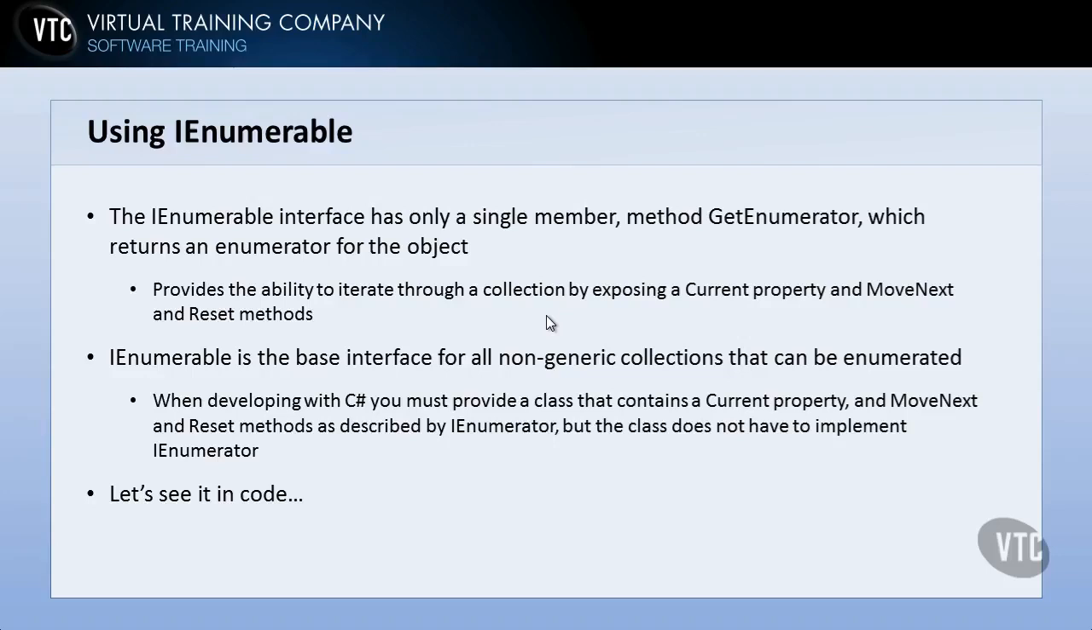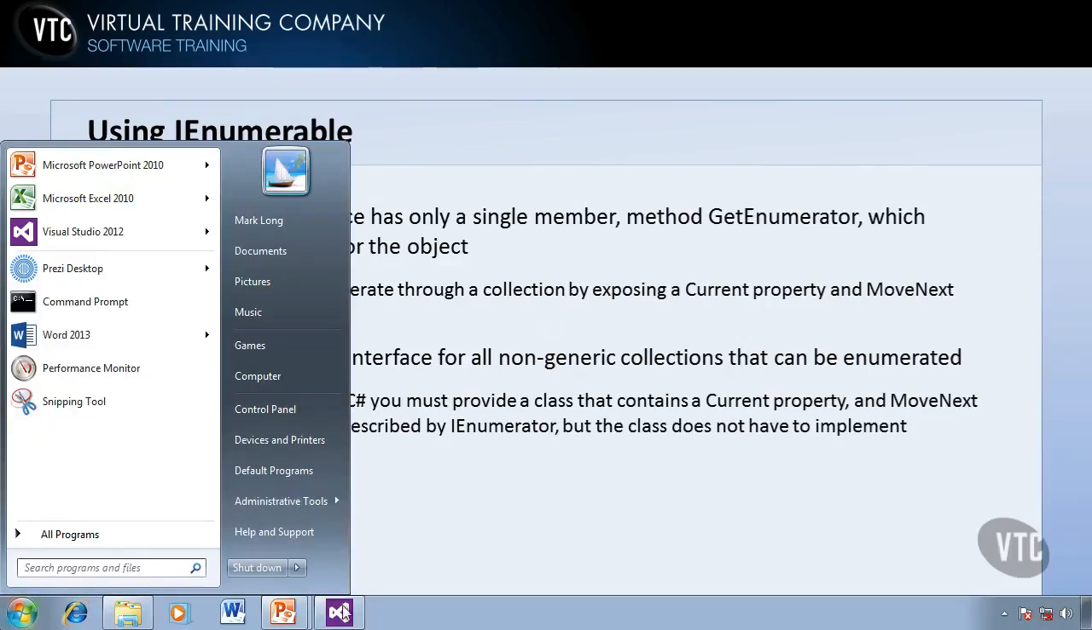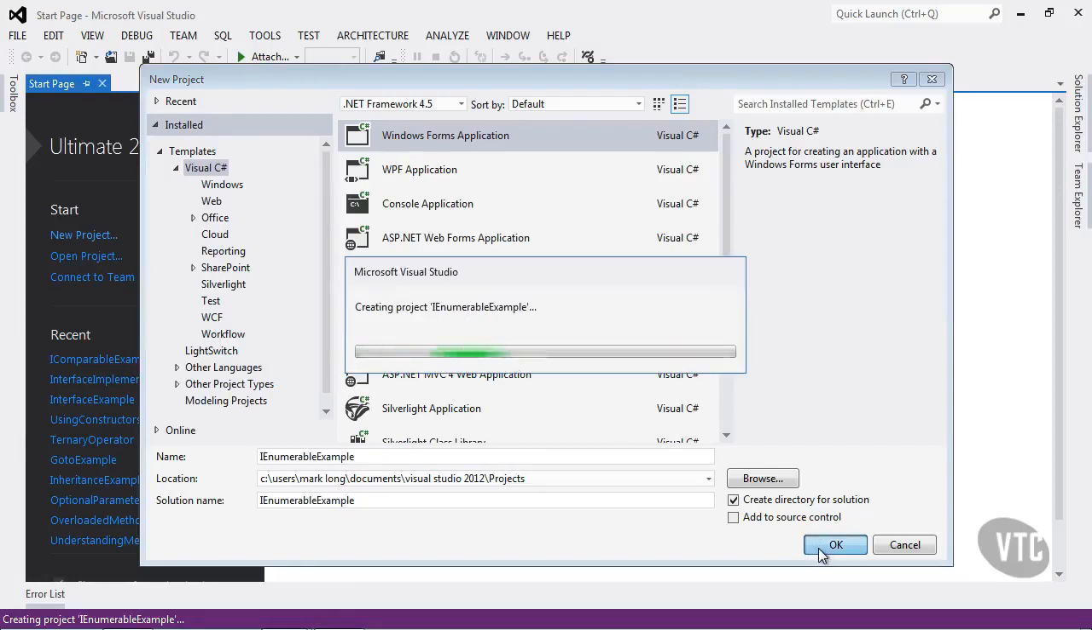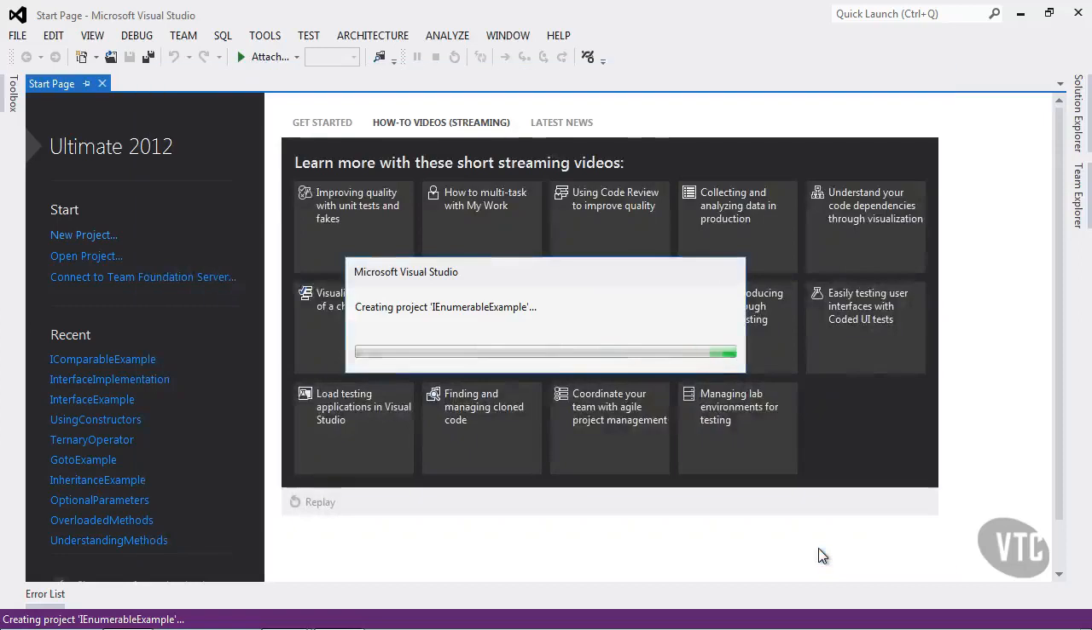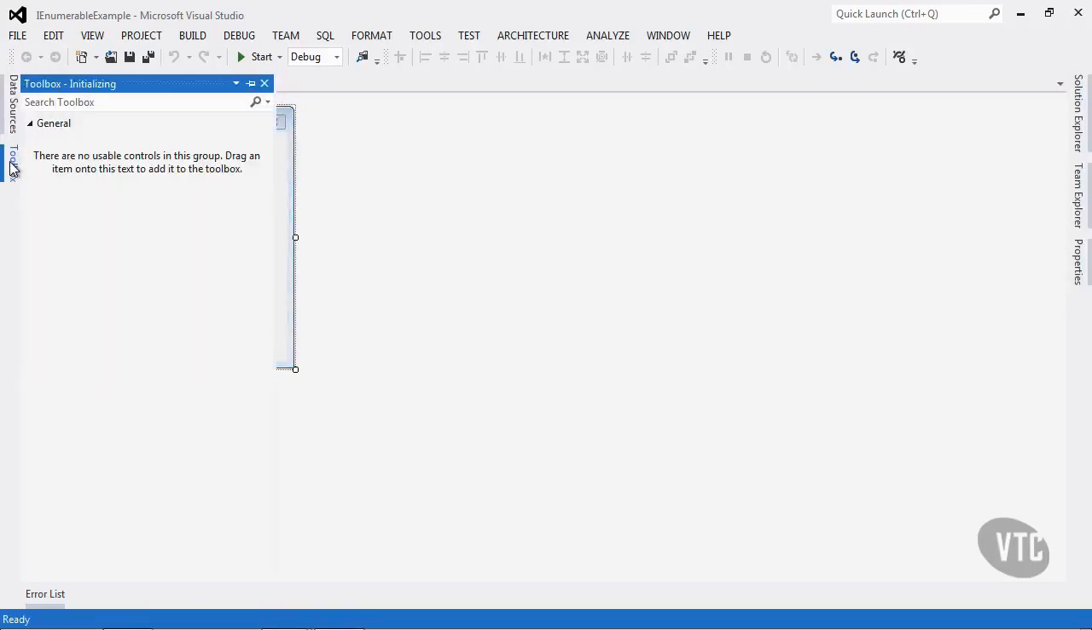And so what we're going to do here is let's jump out into Visual Studio, and notice I'm going to create a project called IEnumerable example, and then I'm just going to jump out here and drop a button on a form, and we're going to go through the process of creating an object and then trying to load that object up with some items and then just iterate through it, and you'll see the problem right away.